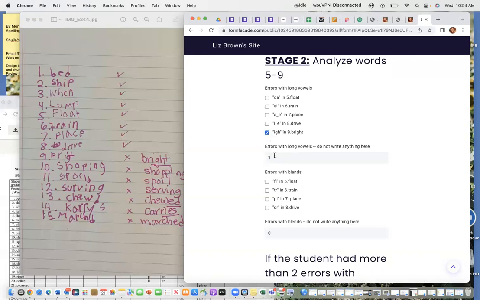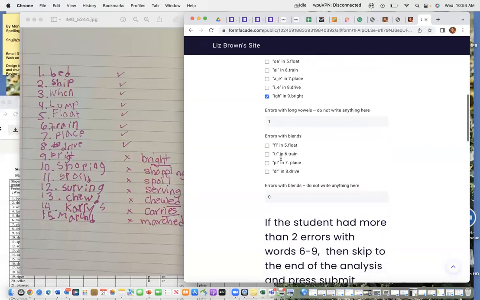Now under here, please do not touch where it says do not write anything here. This is where it will begin to tally the number of errors. Next, I'm going to look at the blends in words 5 through 8, and it appears that they are all correct. All of these blends, FL, TR, PL, and DR are correctly spelled.